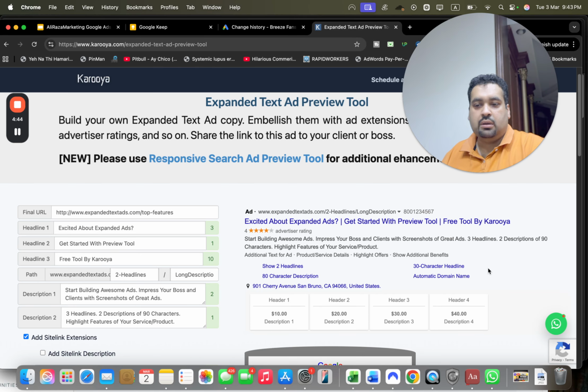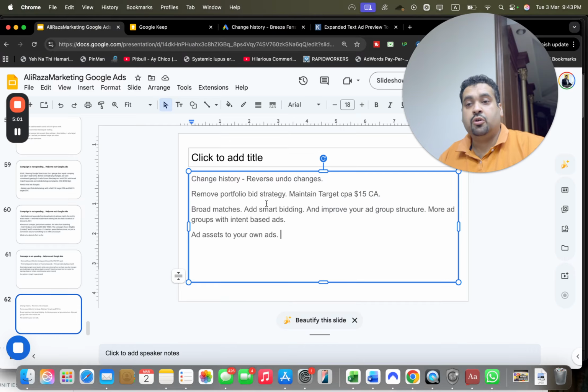So this is an ad preview. See how it looks when you have your ad with advertisement ratings, sitelinks, site extensions, location extensions, assets, promo, coupon deals. It grabs the customers with authenticity and trust. So this can help you. So add assets to your own ads.